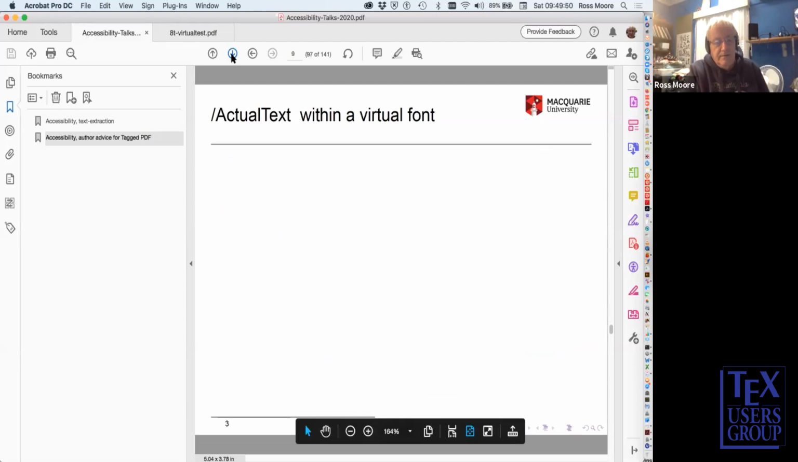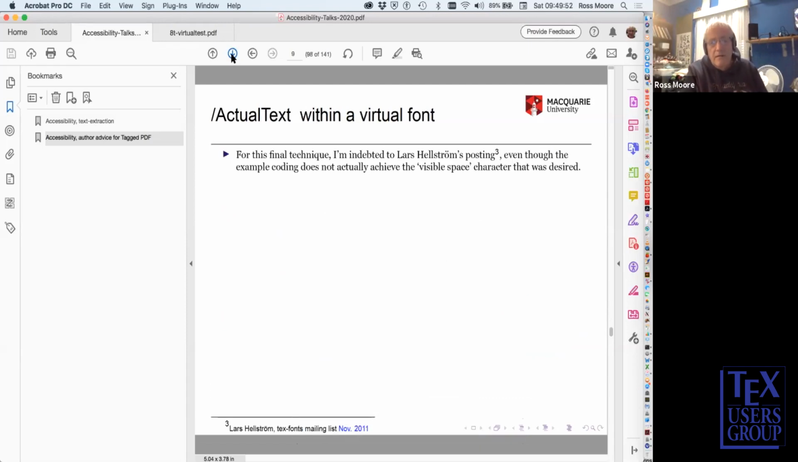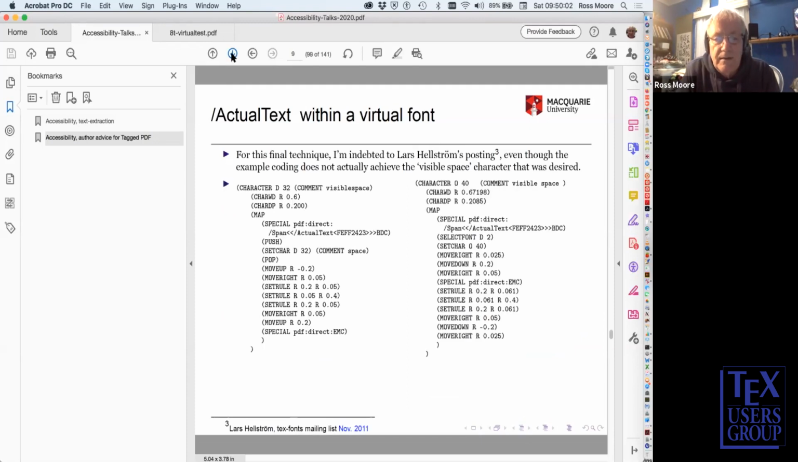And now for the other technique. Again, I've made reference to Lars Hellström's posting. He tried to do something in particular there in order to obtain the visible space character, and this is what he tried to do, which in fact doesn't work. It gives you certainly valid PDF, that's okay, but it doesn't actually extract.